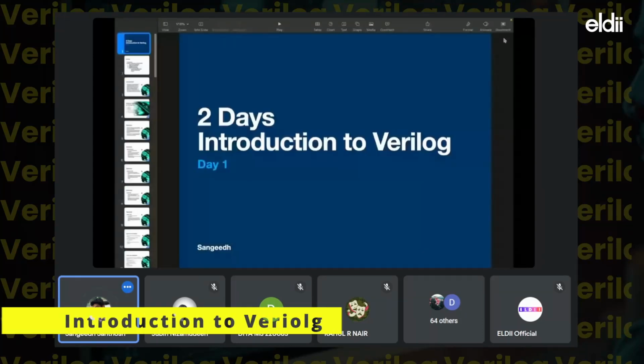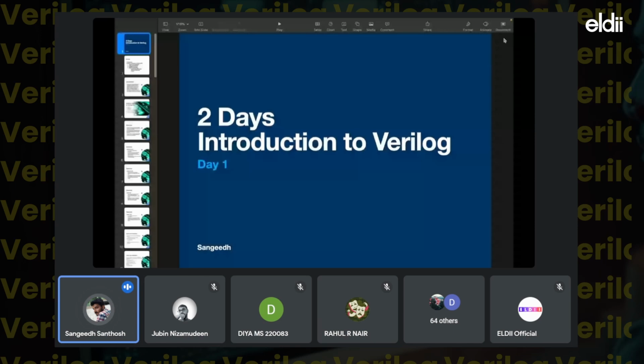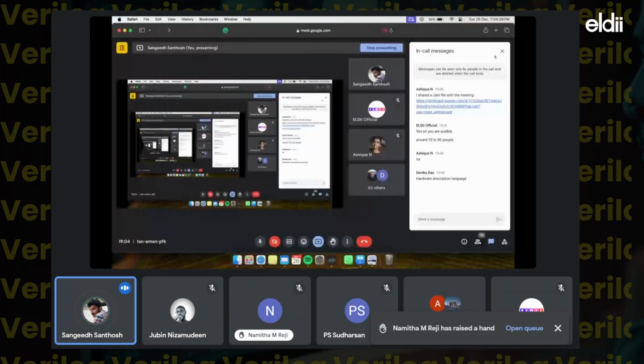This is a 2 days workshop. We are going to do the basics of Verilog. Does anybody know what Verilog is? Okay, for day one and day two, I'm going to go through these contents.